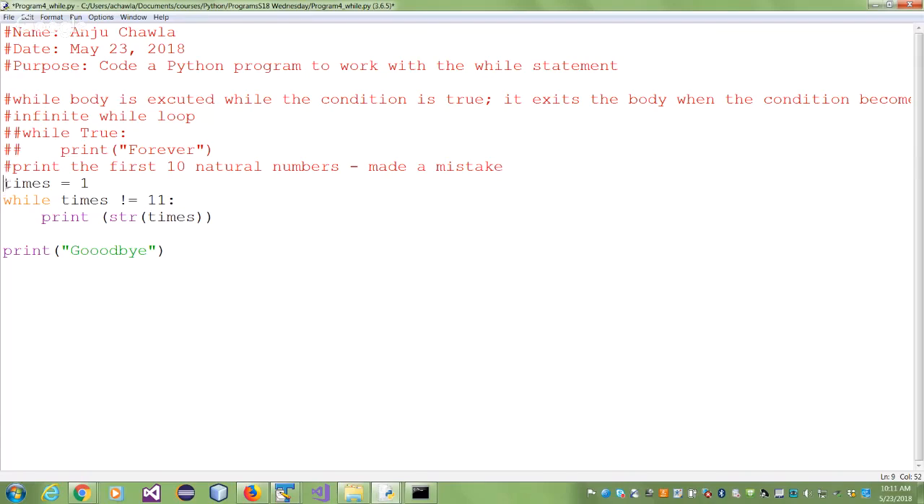Okay, so what happens? Times is assigned the value 1, and while it is not equal to 11, you could have put the same condition like this also. You could have said while times is less than or equal to 10. So while it is less than or equal to 10, keep doing it. Right? You can do it this way also. Or you can say while times is not, what else can you say? Not equal to 11, less than or equal to 10. That's the only two I can think of.